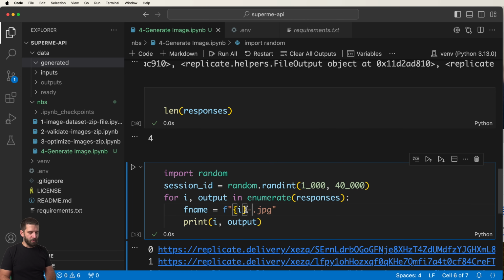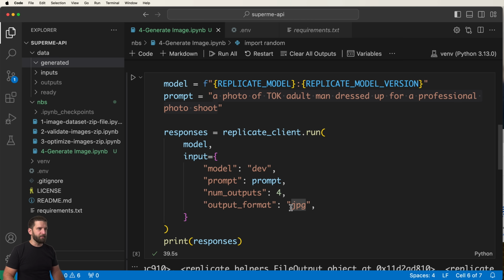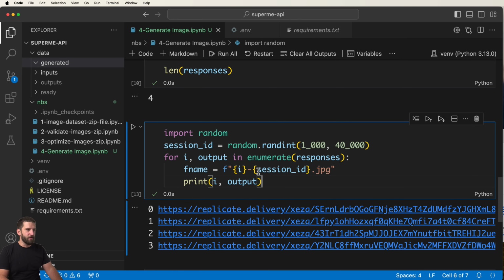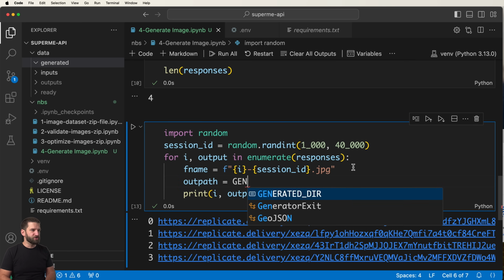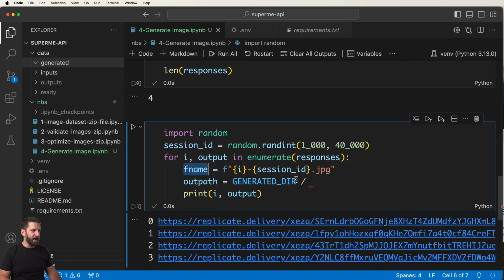Okay, so there we go. Now we've got our session ID here. And of course, we're using JPEG because of the output format. All of those things are rather important. Okay, so now that we've got this, this is going to be the file name. Let's go ahead and do the out path being the generated directory of that file name. No big deal. That, of course, does not exist yet. We need to make it exist.